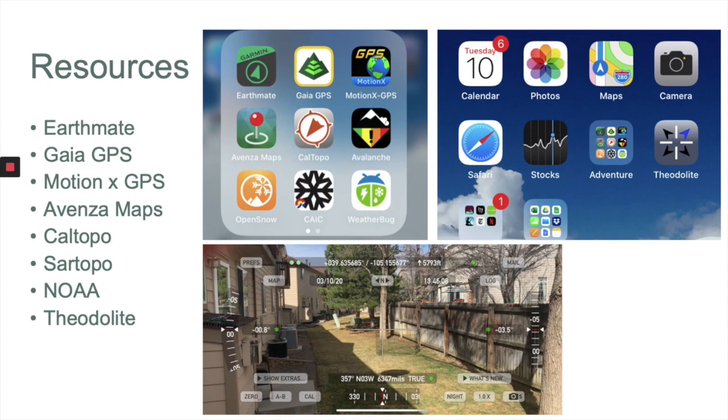This mostly concludes what I wanted to chat about today. But key takeaways here are that there are tons of great resources, so use these. They are all fantastic. And the second key takeaway is make sure that if you're using a paper map and a GPS, that you're using the same datum, or if there are multiple people that are going to be relaying coordinates between one another, make sure that you're all in the same datum as well.